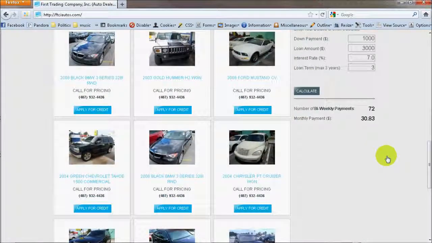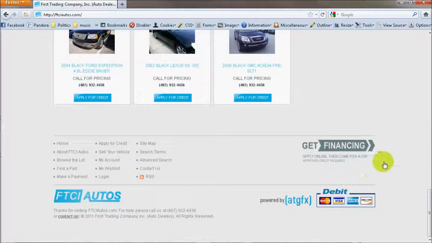Okay, anyhow, let's go ahead and scroll down a little bit and take a look at some of the other features. At the footer of the website, on every page, you'll notice these links.